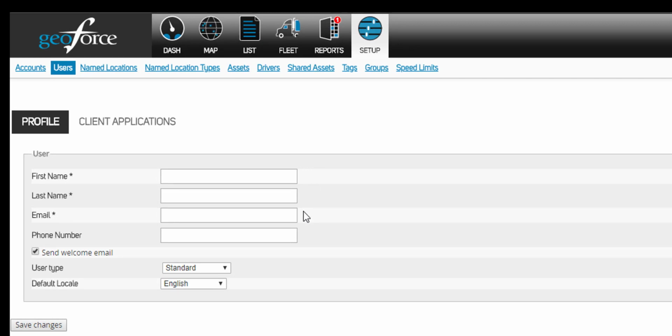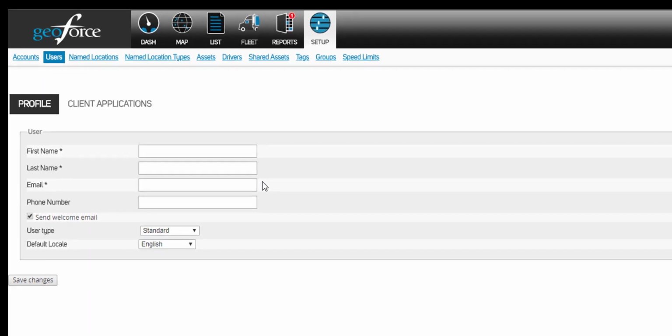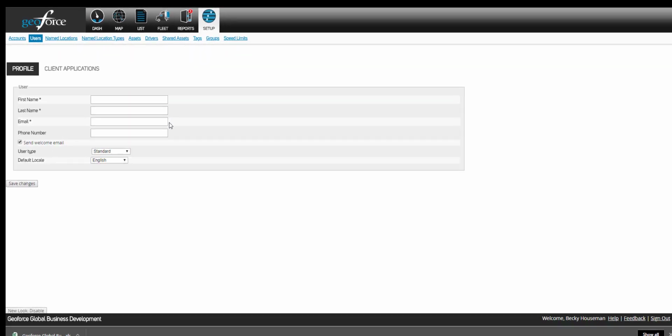Make sure to keep the box checked to send a welcome email, as this will send the user their password via their email address. Finally, you can select a user level type. This will allow the user to have varying levels of permissions to see and change their data. For more information about what each permission level is able to do, please reference the Geoforce help site. When you're finished, click Save Change.